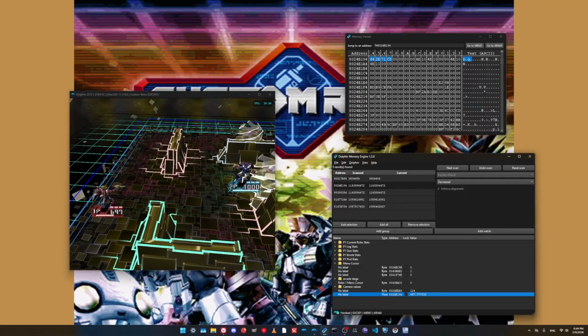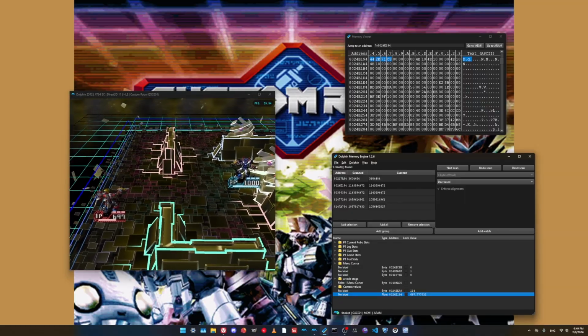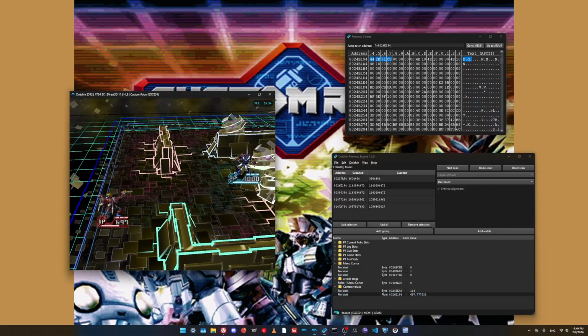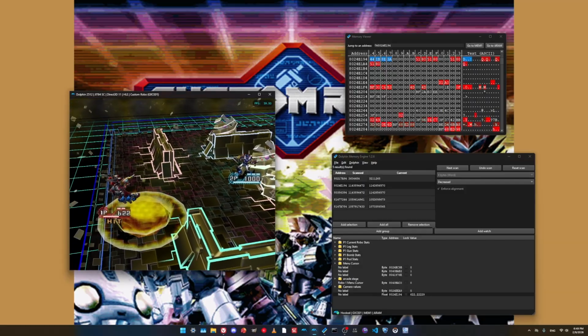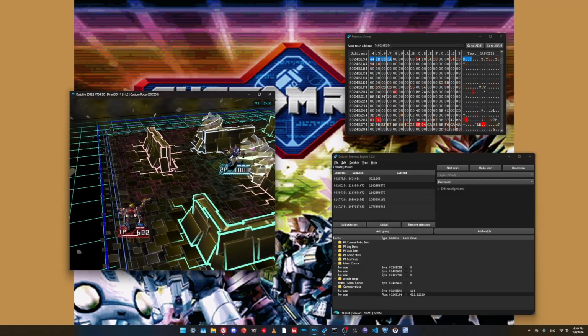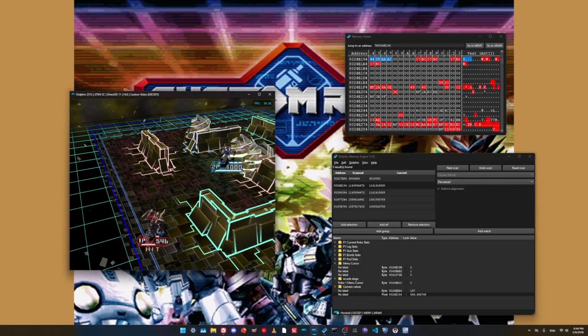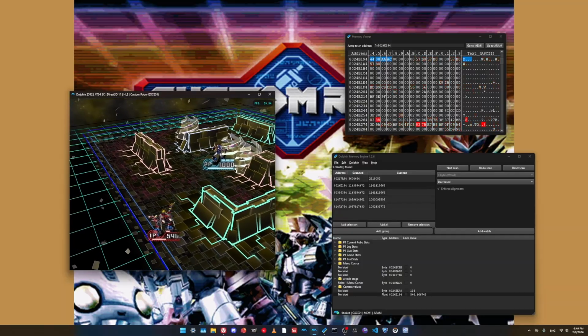Watches basically just let you hold on to a particular value in memory and constantly look at what the value is. So I'll do some more damage. You see it's updating, and it lines up pretty well with the health value shown on screen.